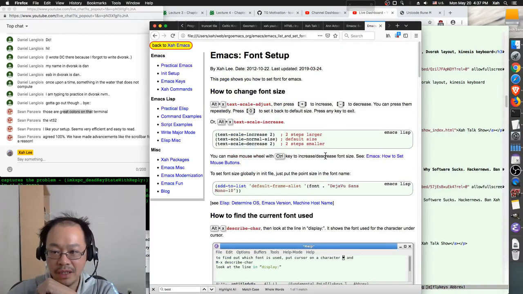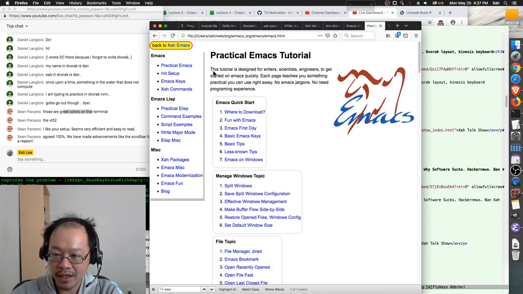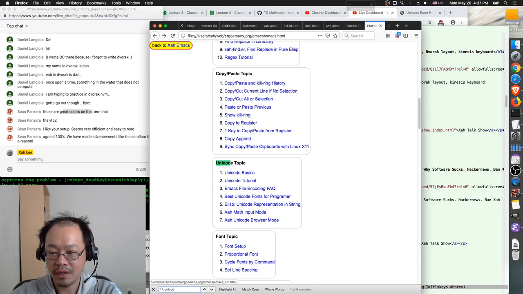Okay, so we need to go to Unicode. Go to practical Emacs. Hold on a second. Search for Unicode. Unicode topic, yes. And Unicode basics, Unicode tutorial, best Unicode font for programmer.